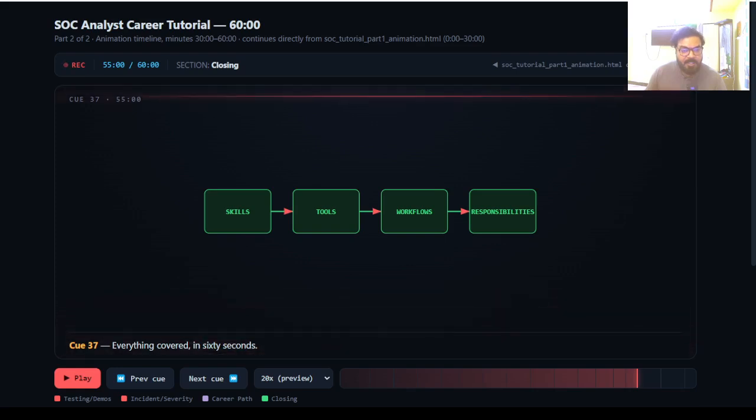Section 8 recap. Let's bring everything together. We have covered the skills: separating signal from noise, validating alerts, threat hunting. The tools: SIEM, EDR, SOAR, threat intel platforms, forensics, and case management. The workflows: detect, analyze, respond, report, and the full incident lifecycle from detection through closure. And the responsibilities: monitoring, investigating, escalating, documenting, and remediating. That's the complete picture of what a SOC analyst actually does.